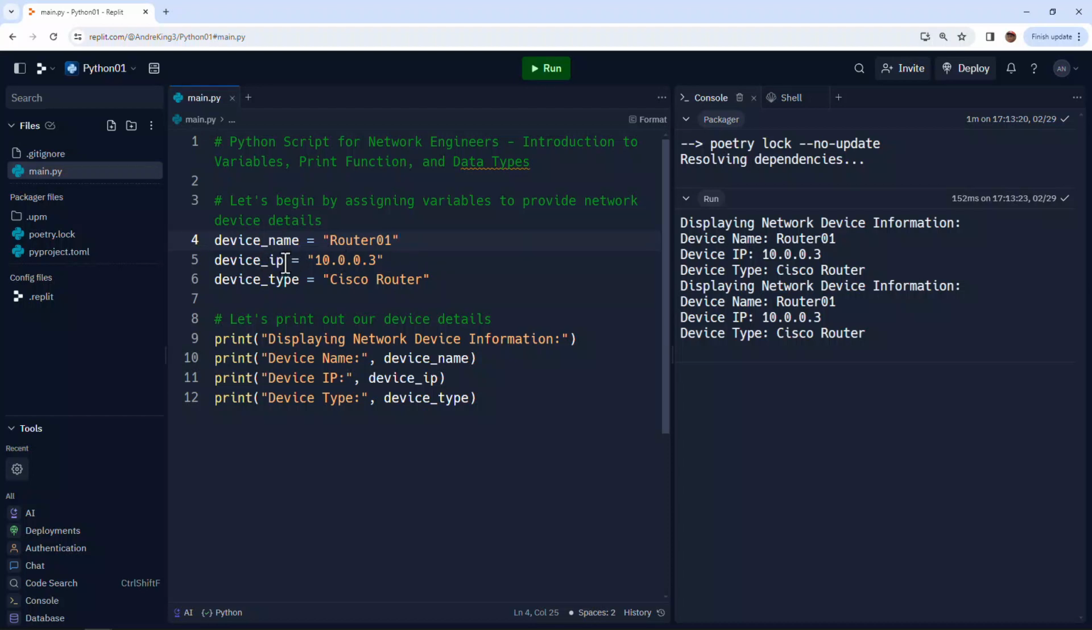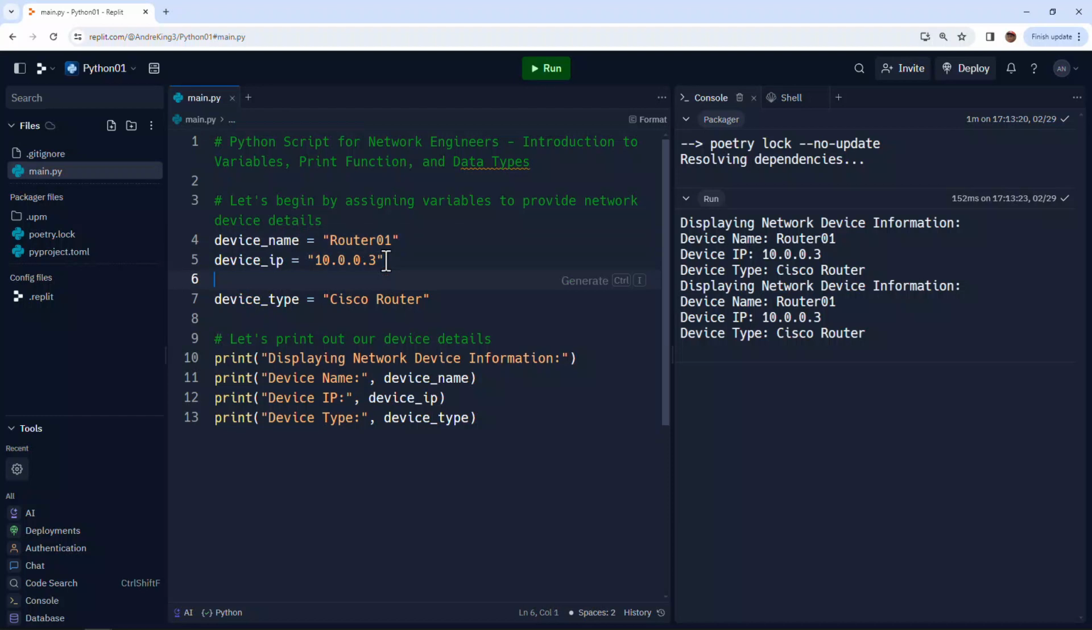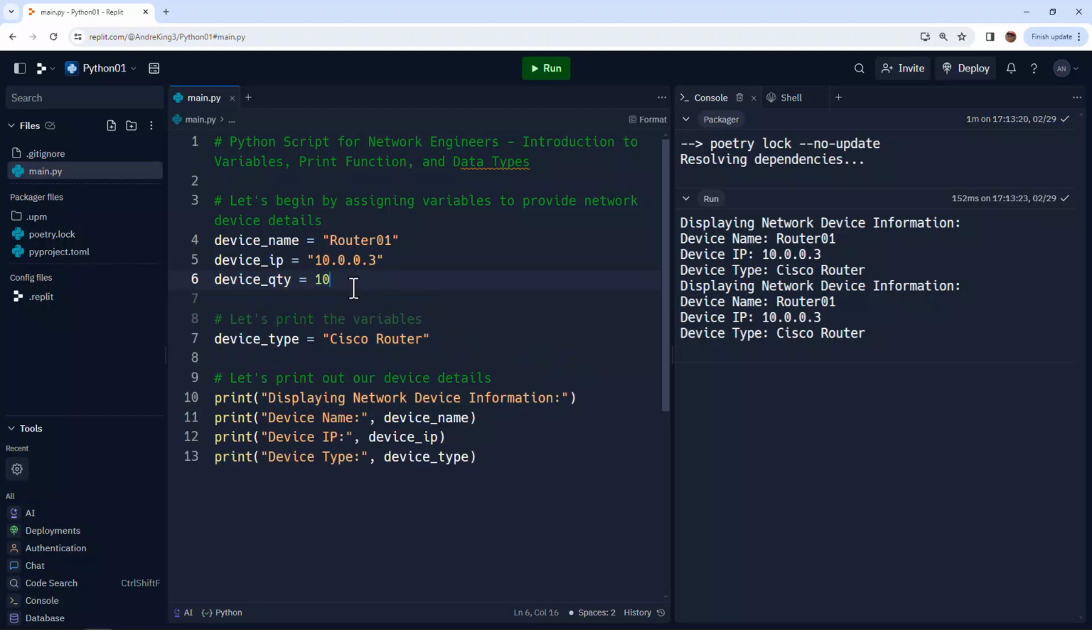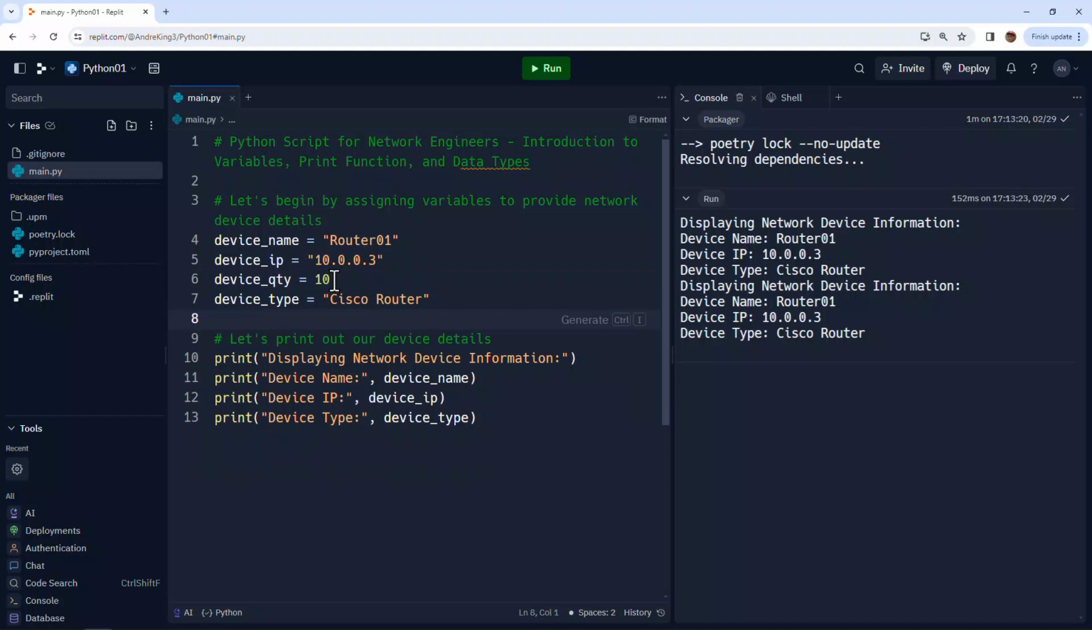If we wanted to make a new variable, let's say device_QTY for quantity, and let's just put a value of 10. Again, we know we wouldn't have 10 routers with the same IP address, but again, we don't see any parentheses here, and this is an integer value, or basically a number that doesn't have a decimal.